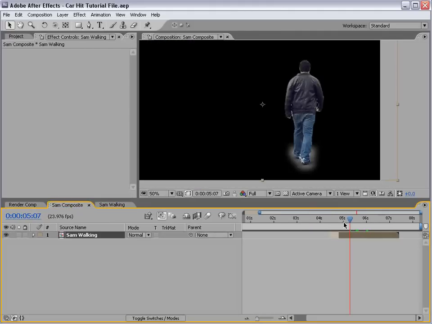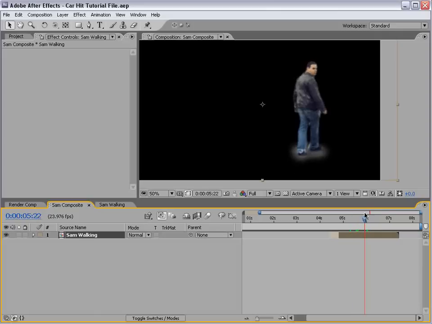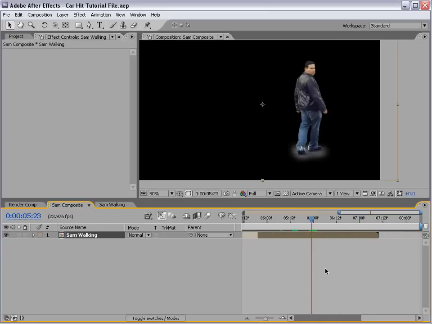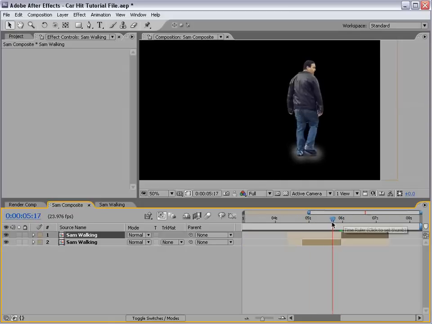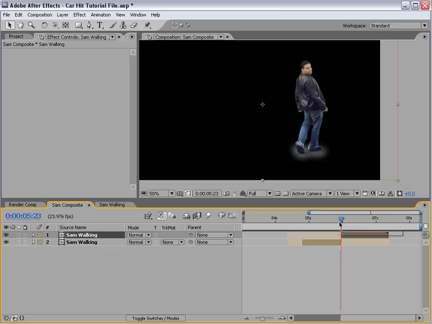Now in the composite, what I want to do is go to right before he gets hit and delete a frame. Now, Sam's a great actor, but his reflexes are less than cat-like. So we're going to do Control-Shift-D, and that's going to slice the footage. And then we're going to cut it off, move it over, and so now we've deleted one frame. And what that does is make it seem very abrupt when he gets hit.